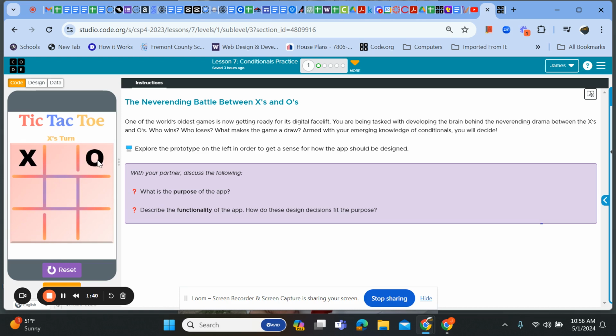Let's see what happens if I do X, O. So X always goes first. What happens if I try to put one on the same? Oh, try again. Okay. So I can't mark the same one.